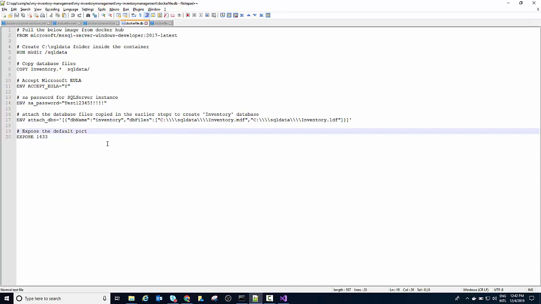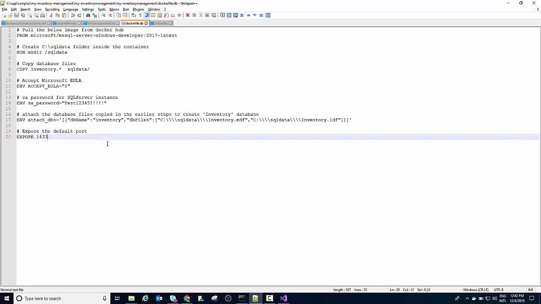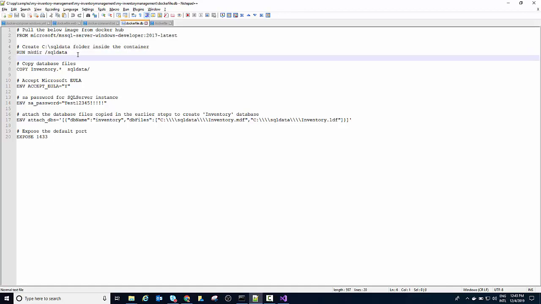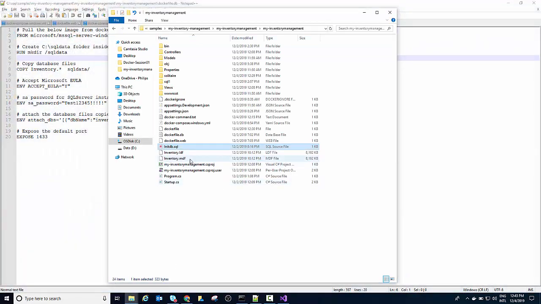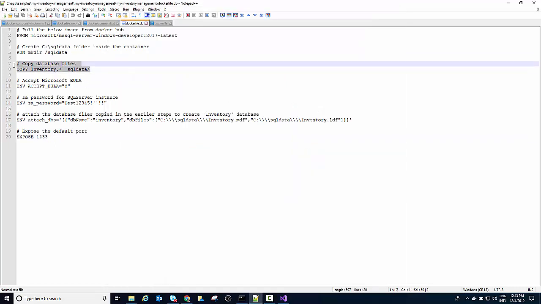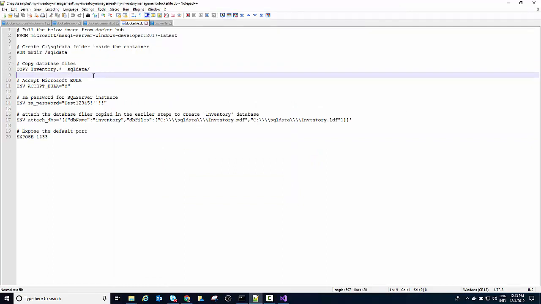So let's go through this Docker file and see what the steps inside are. Basically, it pulls the image from your Docker Hub, and then I'm creating a folder called SQL Data inside of my container. So I'm doing a make directory SQL Data, and then I'm copying. I already have an inventory database which I had collected from my previous examples, an inventory MDF and an LDF log file. I'm copying those inventory database files into my SQL data.